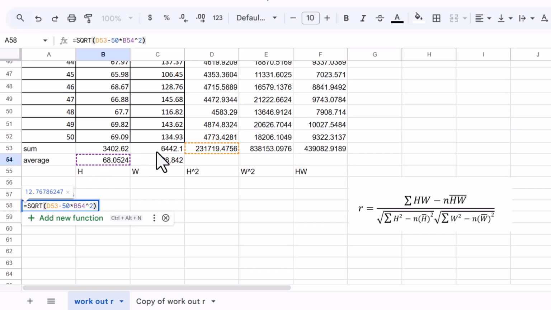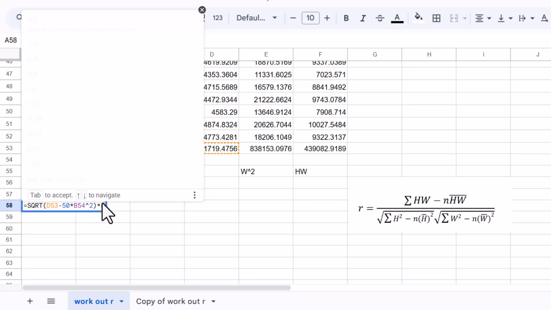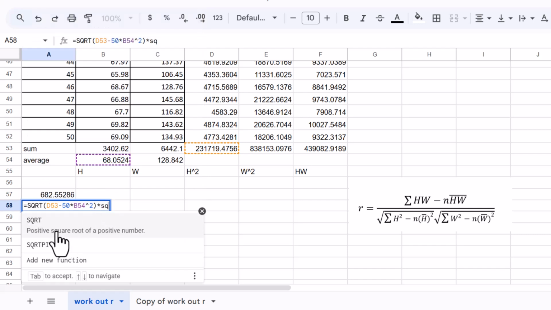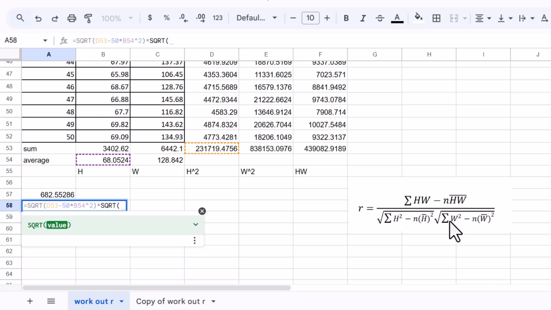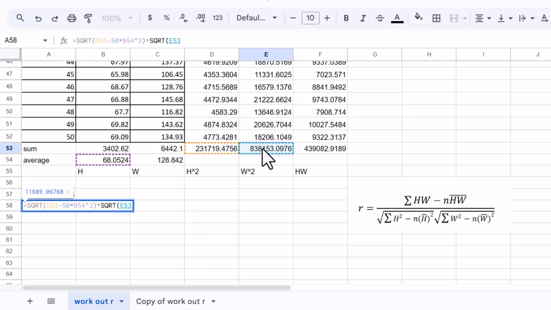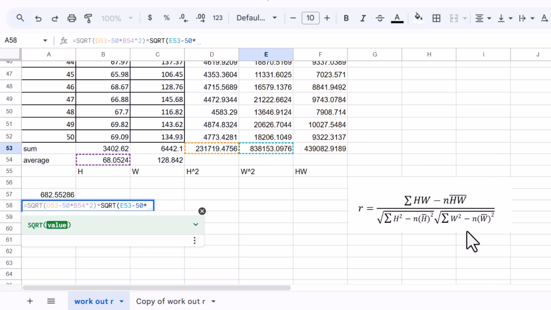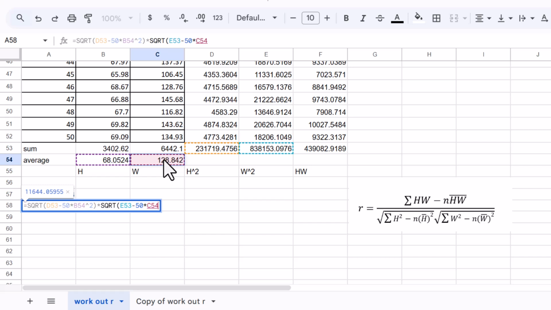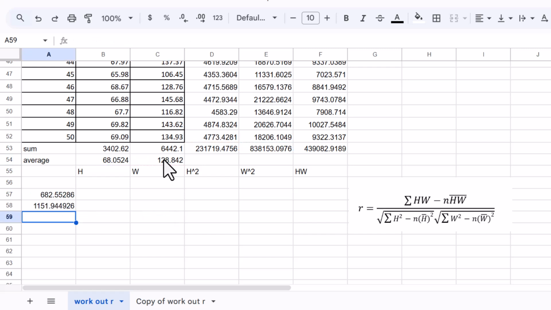Then times again, SQRT. Summation of W squared means this one. Then minus 50 times W bar, which means the average of weight, this one, squared. Then parentheses back, enter.